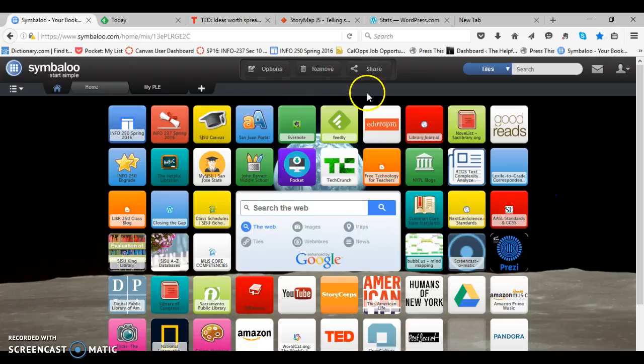Up at the top, I also have my regular education sources, so where I like to read a lot of articles. These websites are the best for me anyway. We have Free Technology for Teachers, Edutopia, TechCrunch, Library Journal, and the New York Public Library blogs.